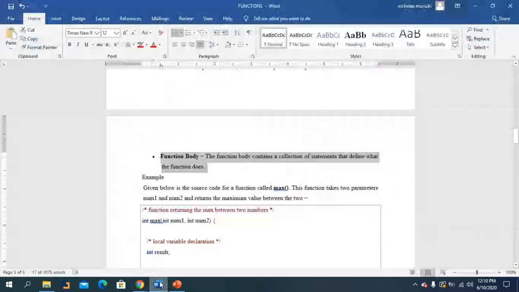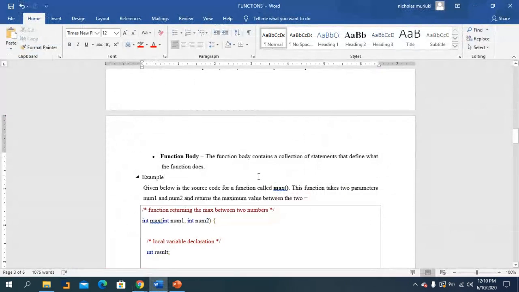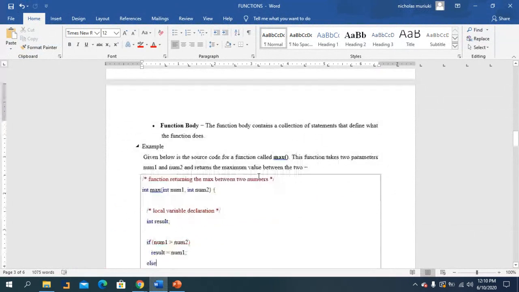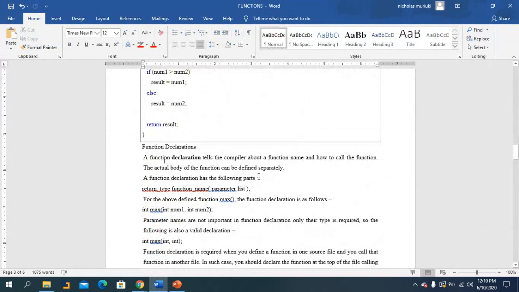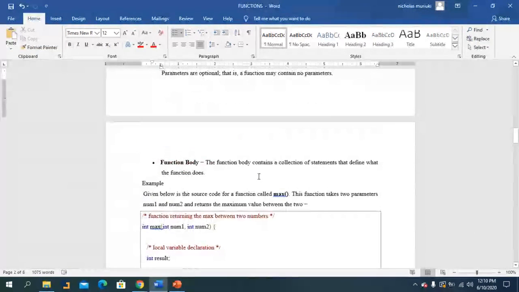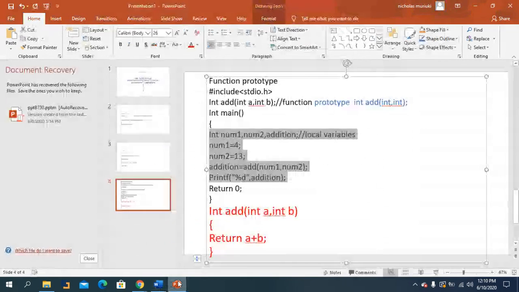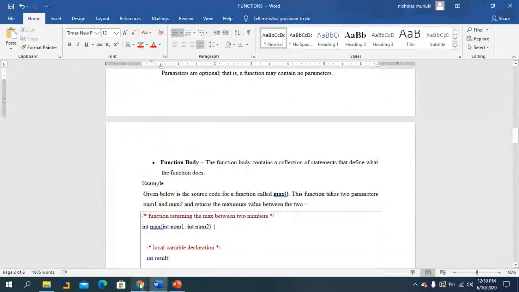So in this case, we have an example here, and this is a very simple example. And maybe the program itself says what? Given below is the source code for a function called bags. This function takes two parameters, num1, num2. So I think for now you can be able to use a function within as a local variable, or we can use it as a global variable.